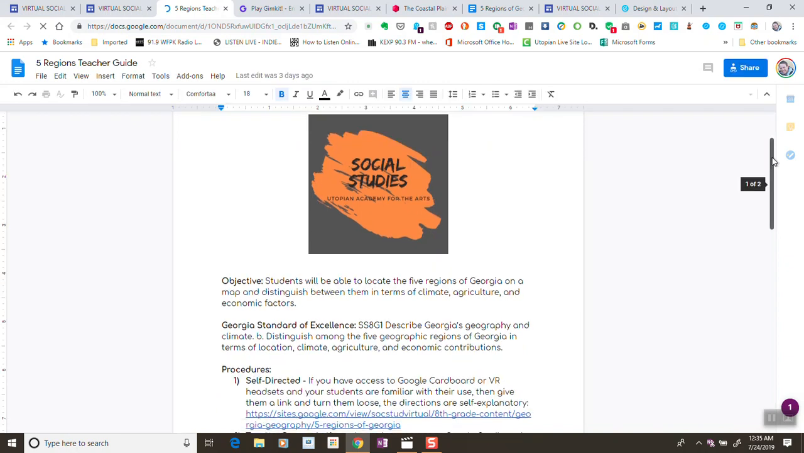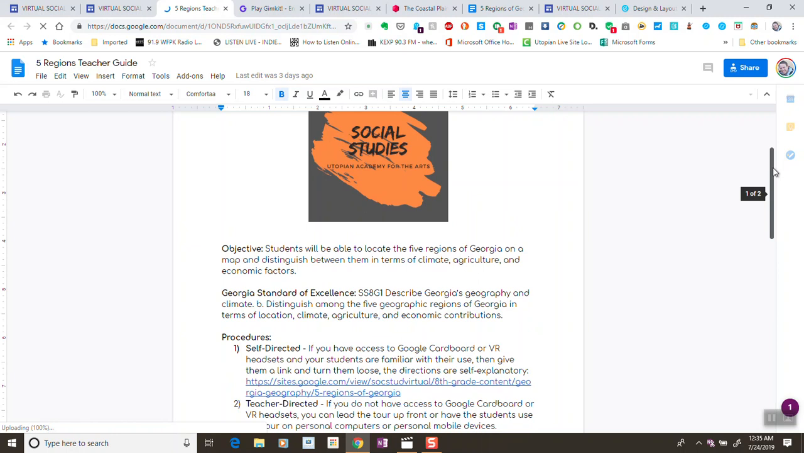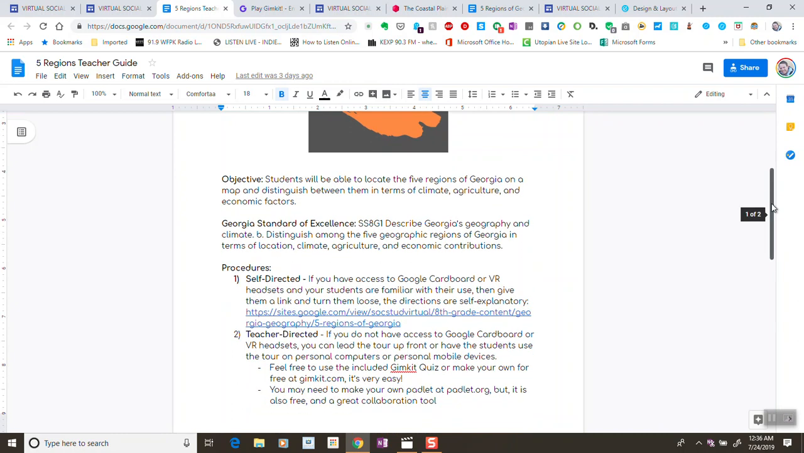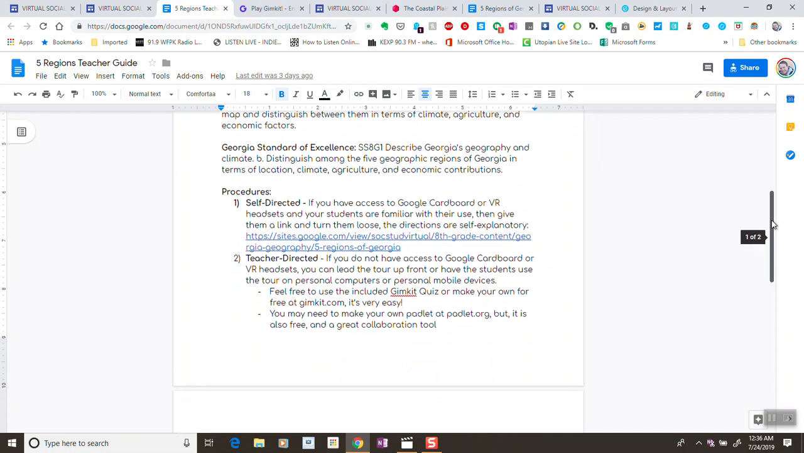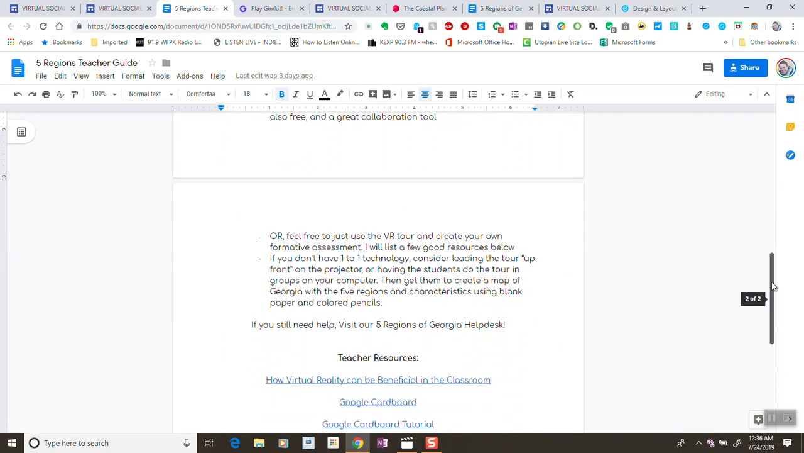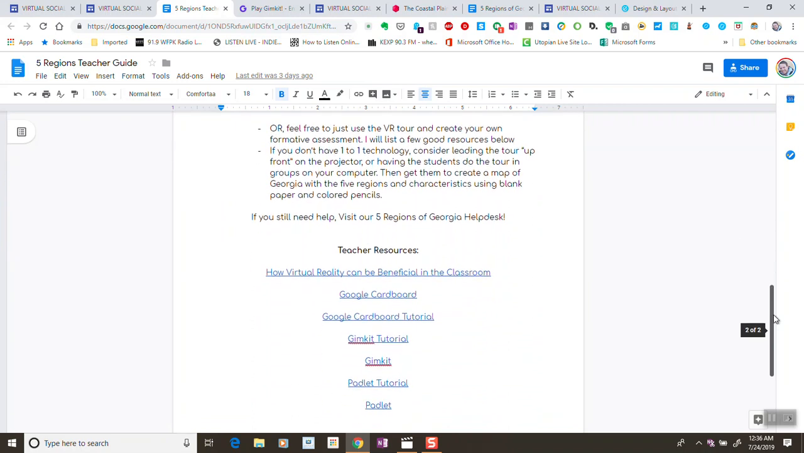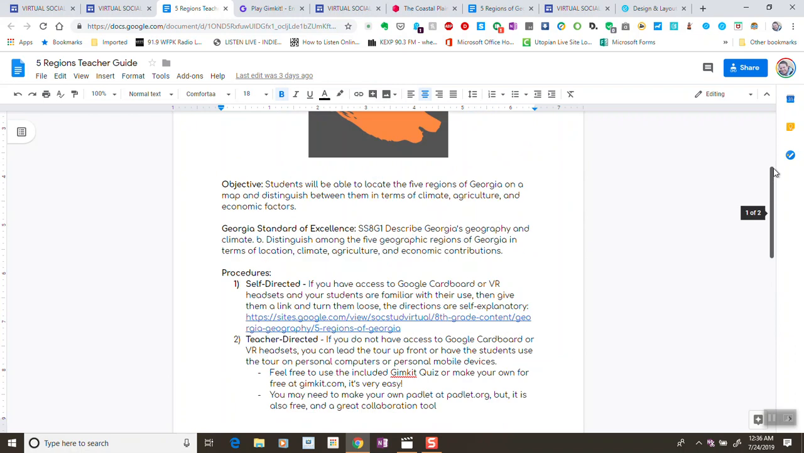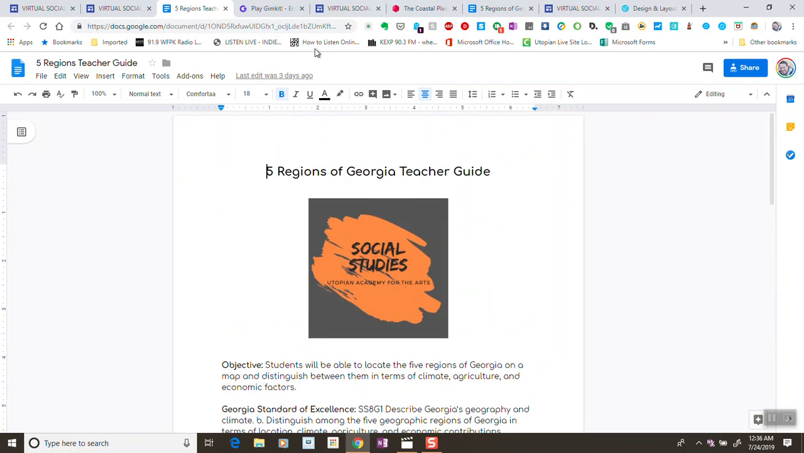So there's a self-directed option, if they want students to do it on their own, maybe as a homework assignment or something like that. But then there's also a teacher-directed option. If your school doesn't have one-to-one capabilities, you're not able to allow them to have VR headsets or things like that. It's really flexible the way students can use this. And then also with teacher resources, we have some tutorials on how to use everything from Google Cardboard, Padlet, any of the different resources we've used in any of this. So it's really kind of a helpful thing here.